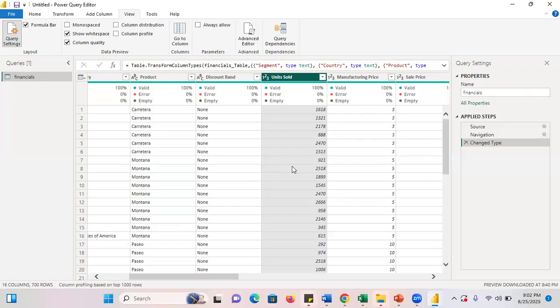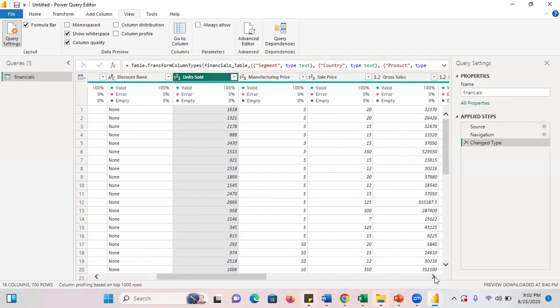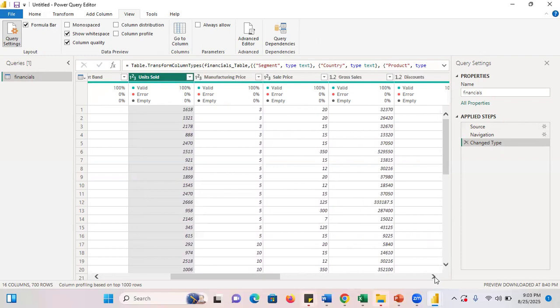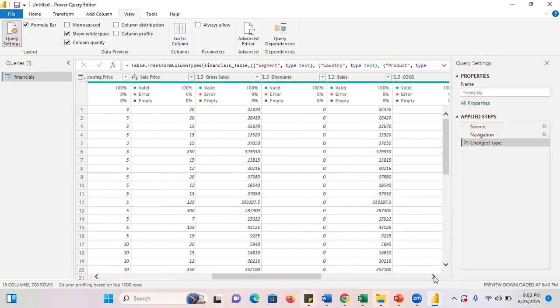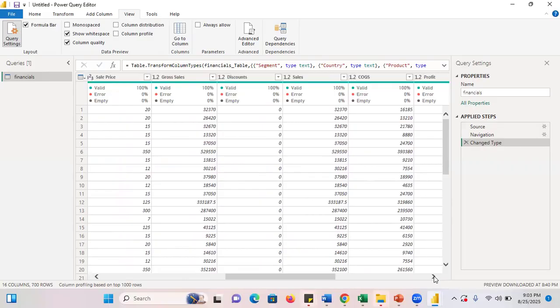Is it clear? It's not clear. Let me do my own. Okay, please go ahead. Change to whole number as new step. Yes, it says change type 2. Okay. So change type 1. Sorry.